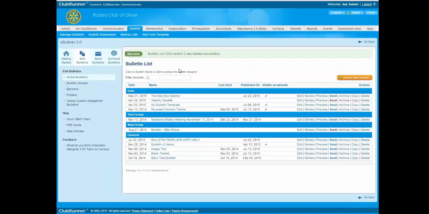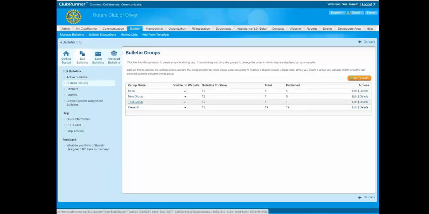There is one thing I want to talk about. I'll try to be as brief as possible. We never discussed bulletin groups. I'm going to click here on bulletin groups, and you can see that you can have various bulletin groups set up. So for example, let's say you had a bulletin group for club members only, and then a bulletin group, let's say, for prospective members. And you can actually create 2 different bulletins, one for club members and one for prospective members.